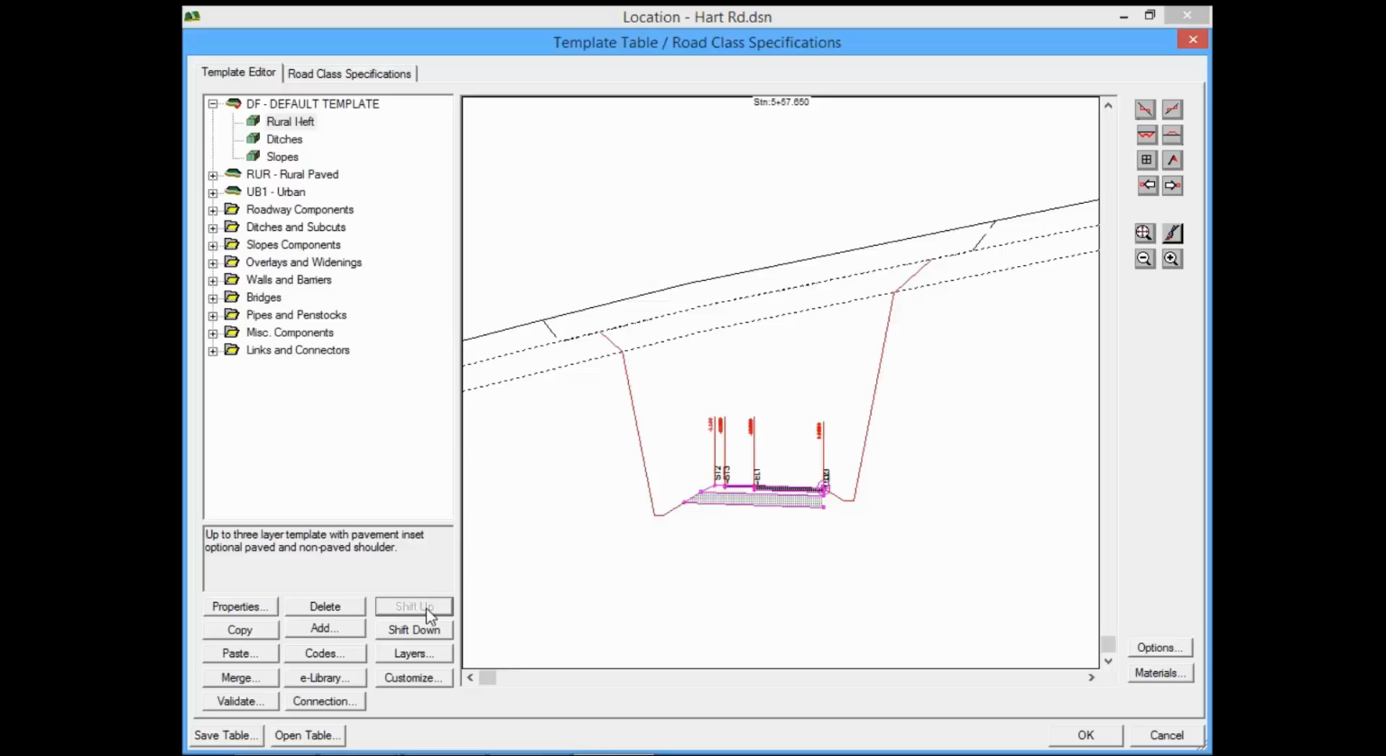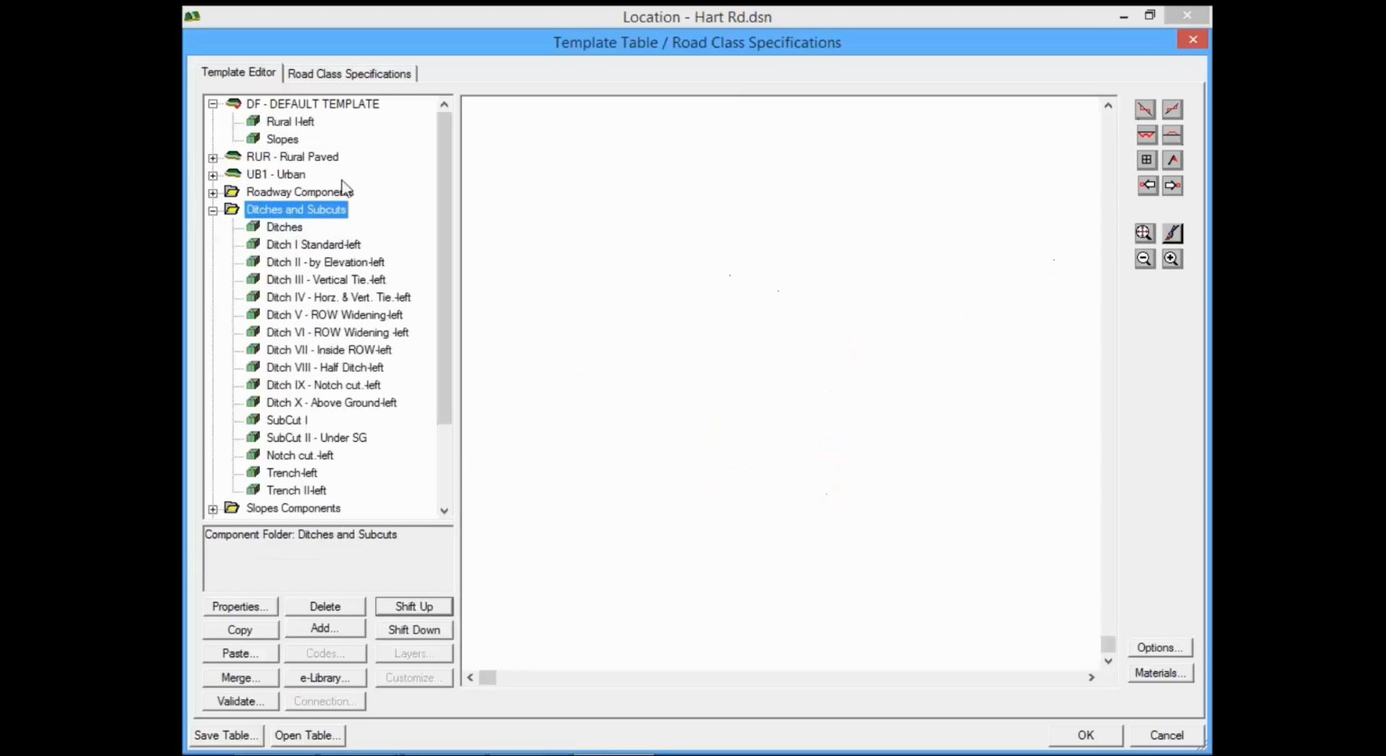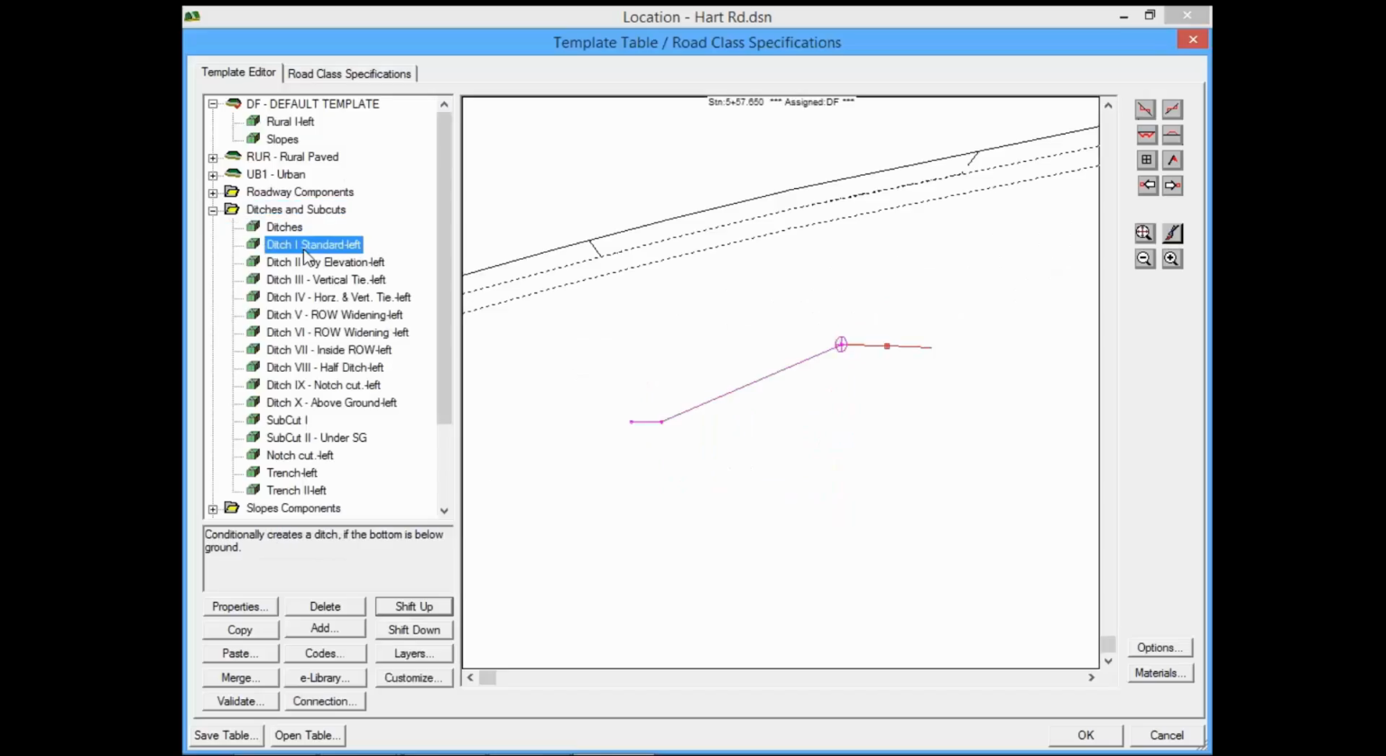Now let's replace the ditches. So I'll delete those first this time, and I'll go down here and say, well, what ditch would I like to use? Ditch 1 standard. I think this is the one I want.